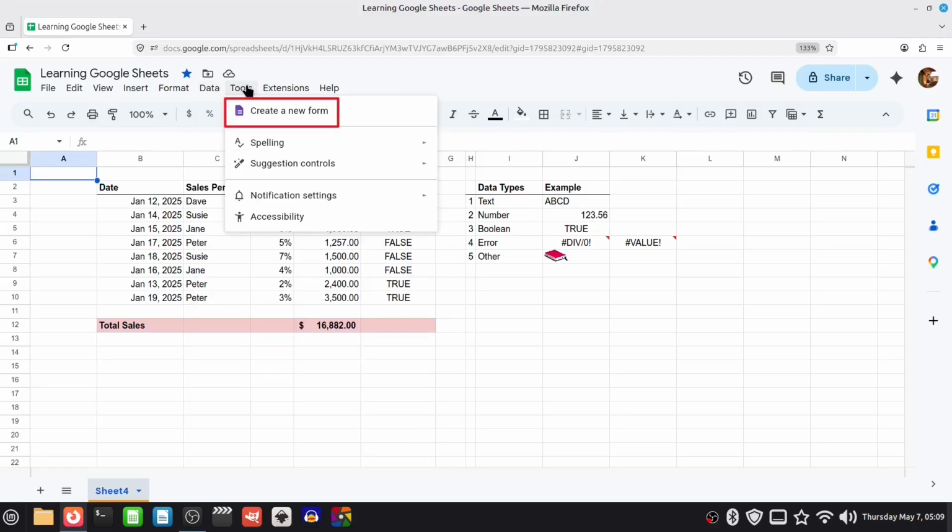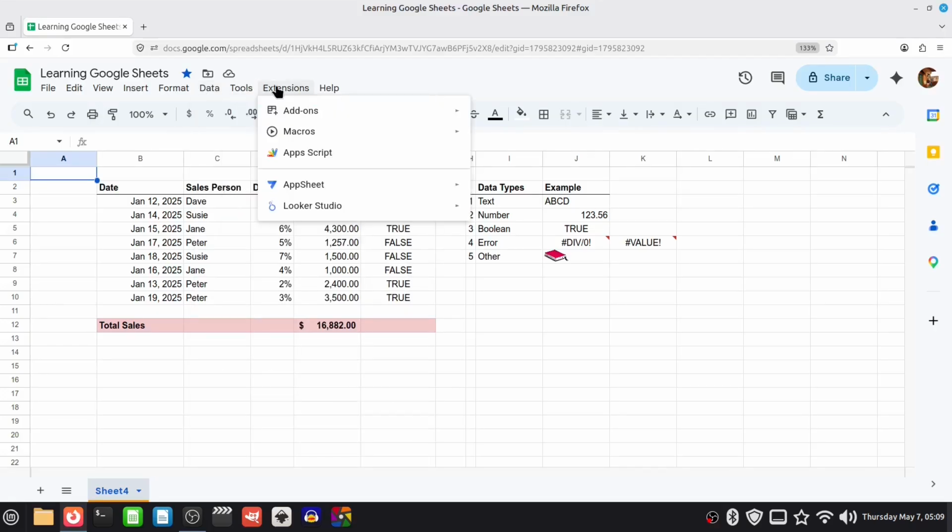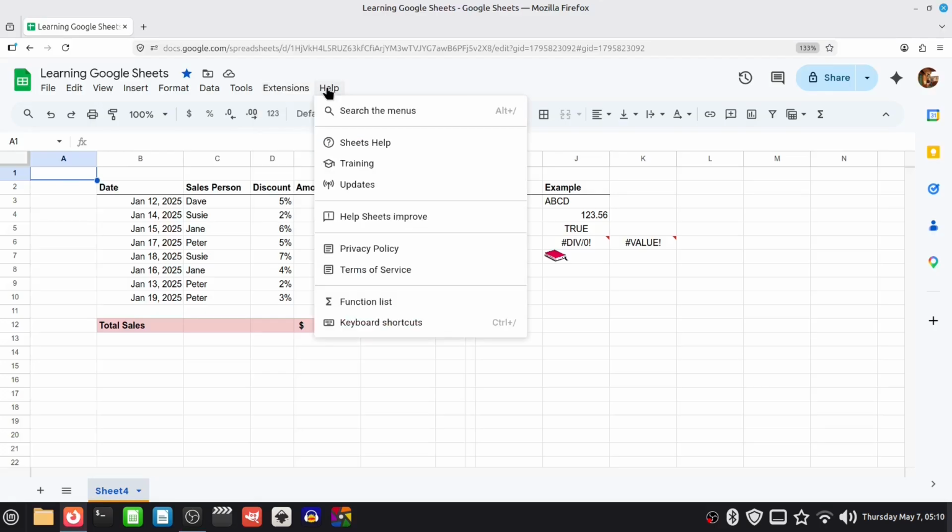If you want to create forms, use the Tools menu. Macros and app sheets can be created from the Extensions menu. You can also create powerful scripts using the App Script option available on this menu. You can search menus from the Help menu. You can also search keyboard shortcuts from the Help menu.